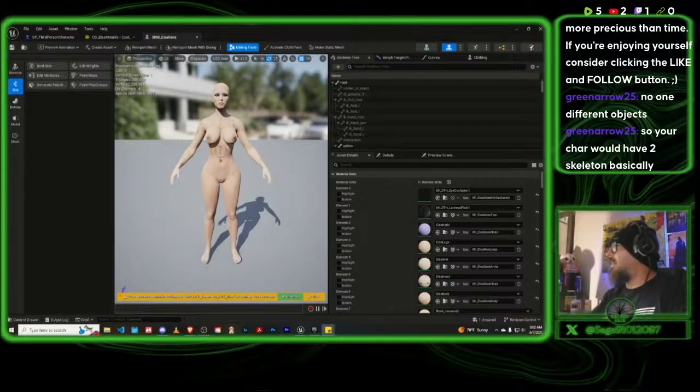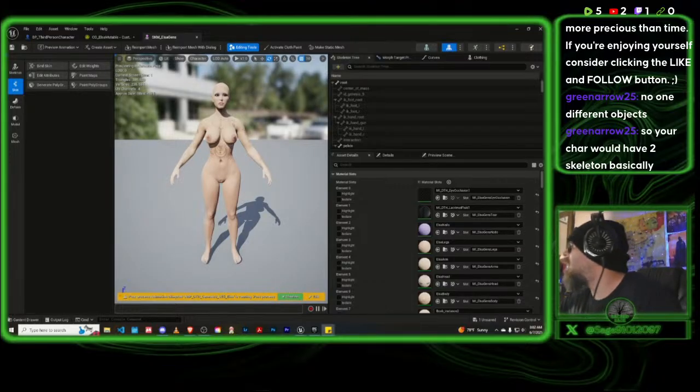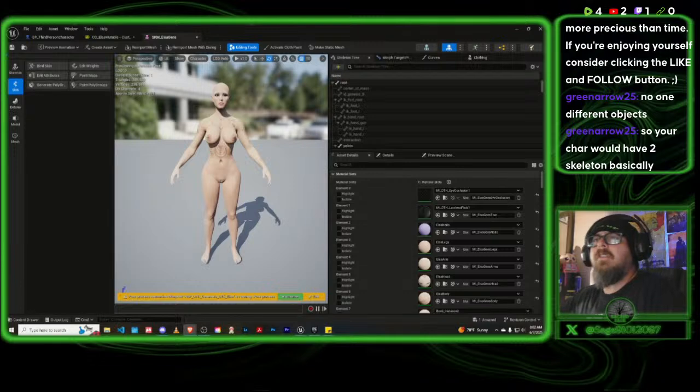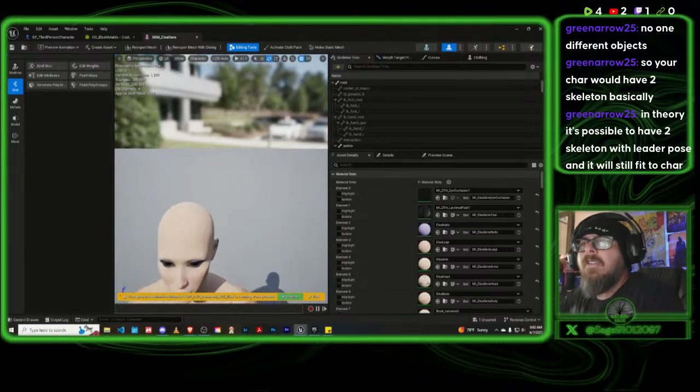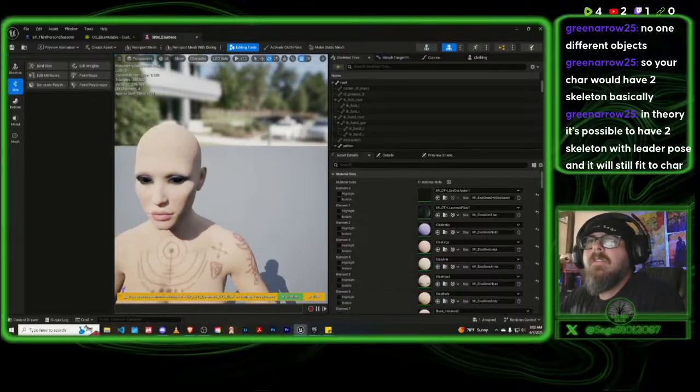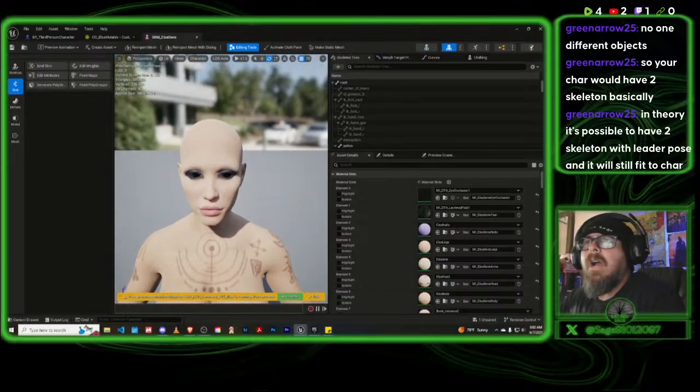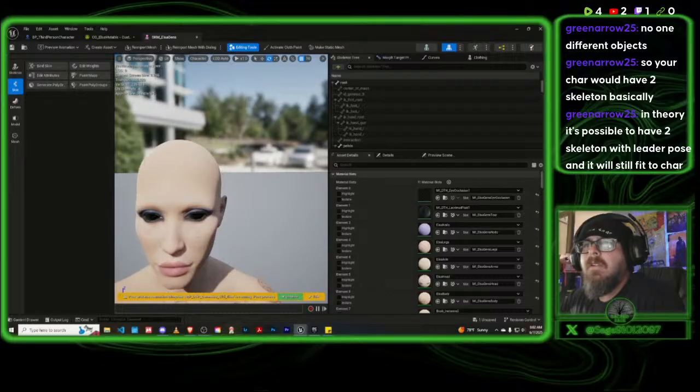No, one skeleton object. I'm not following. Trying to figure out what you're trying to say. So, yeah, she does have her eyes. So, why is her eyes... Oh, no, her eyes are not working. What's going on here?